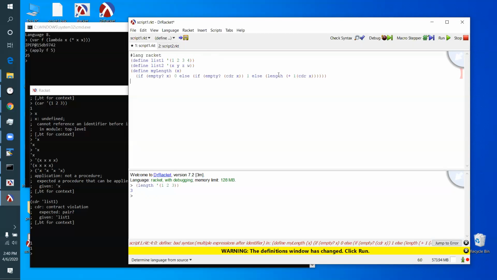Oh yeah, I'm sorry, you're right. Because the cooter of a list of length 1 will be the empty list. So I can shorten this to be just: if it's not empty, I just return 1 plus the length of the cooter of x. The cooter of x. Yeah.